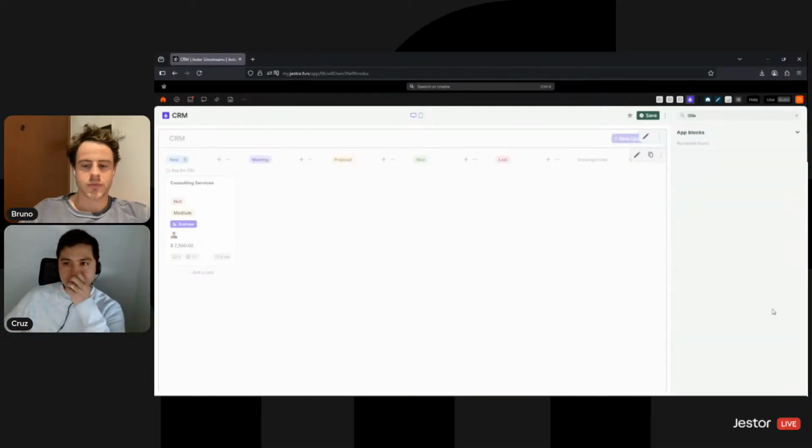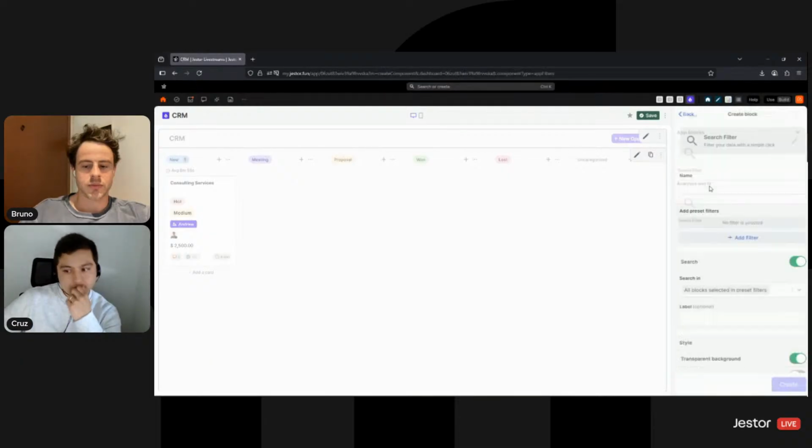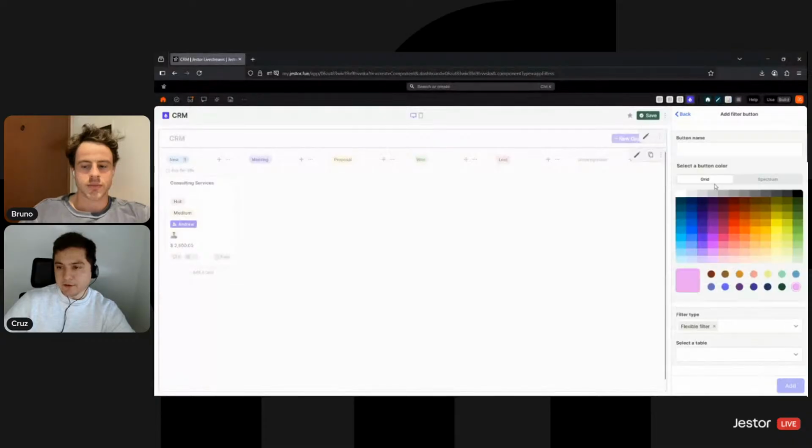And one last thing that I want to do here is create a new filter. So I'm going to create a new filter. I'm going to create a flexible filter.